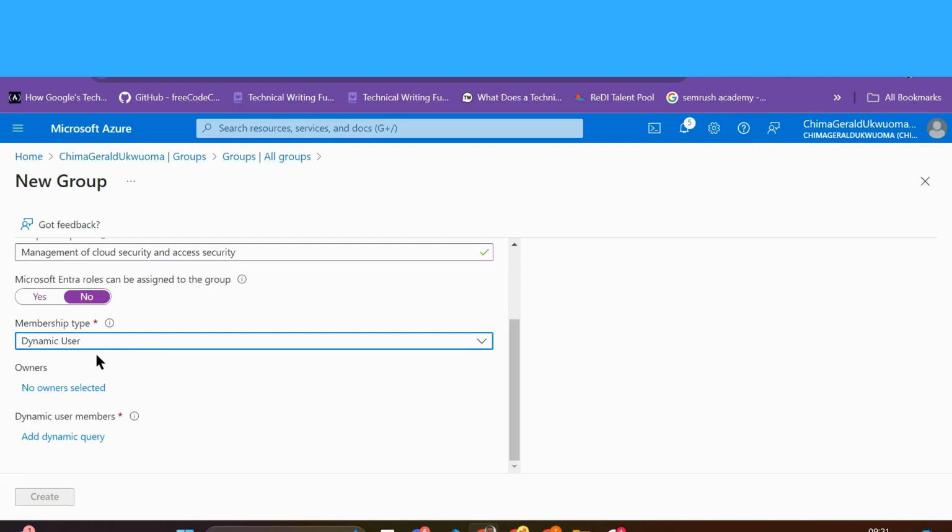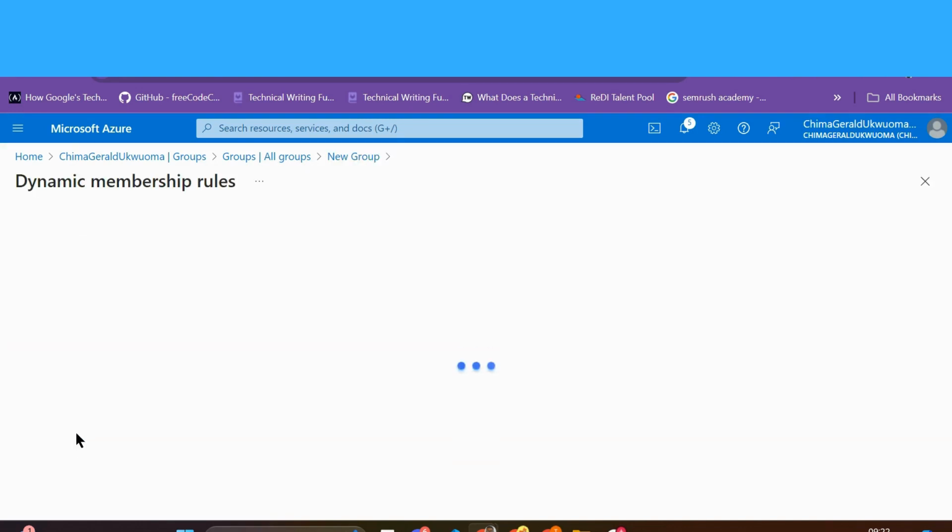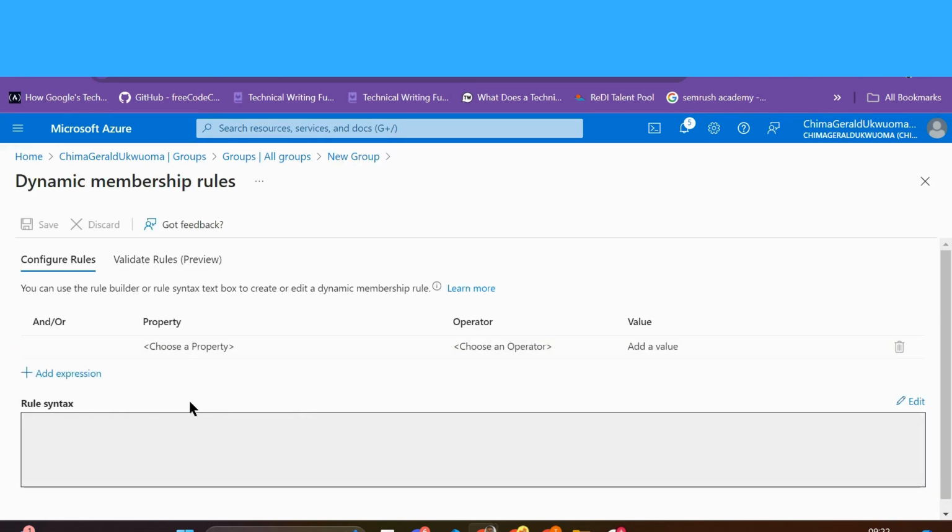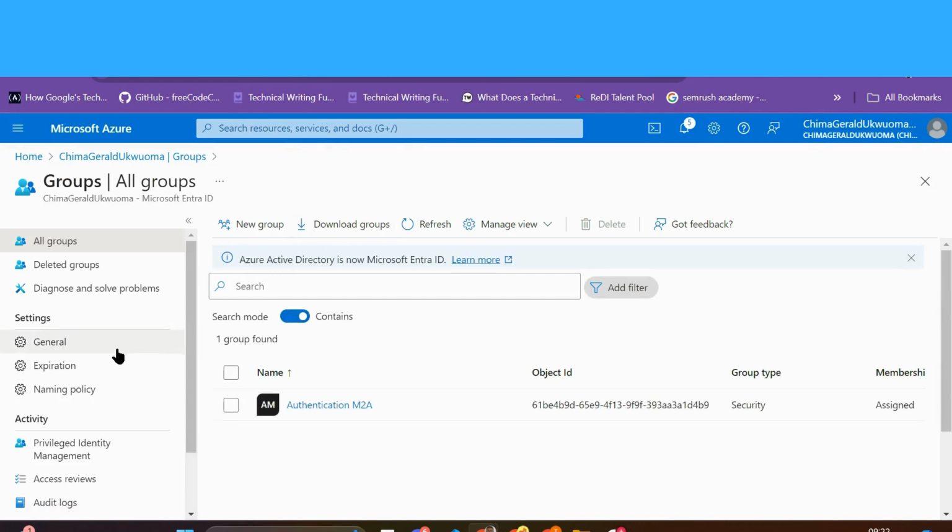When you put the membership type dynamic user, you can now perform a dynamic query on the user members. Let's look at dynamic device. When you put dynamic device, it's the same thing. You can only select owners. You cannot select any membership because you are dealing with device members, and also you can add a query. Now you are able to add queries and expressions on the dynamic device rules, but that's not what we're working on. Sorry, I went back so much.